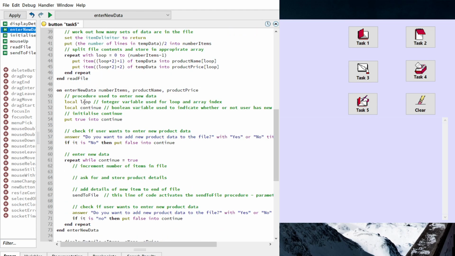So if we're entering new data, number of items is going to be changing, okay? Product name is going to be changing, okay? And product price is also going to be changing, okay? Now, the reason for that is if the user wants to enter a new bit of information, number of items will change. They'll have to then enter the name of the new product and have to enter the price of the new product, so they're also changing, okay?